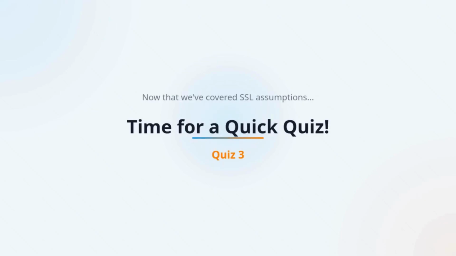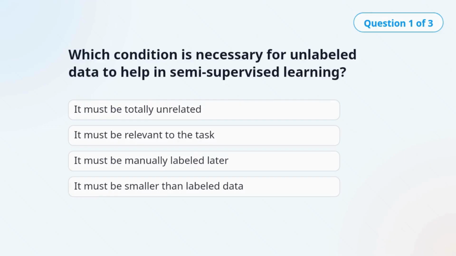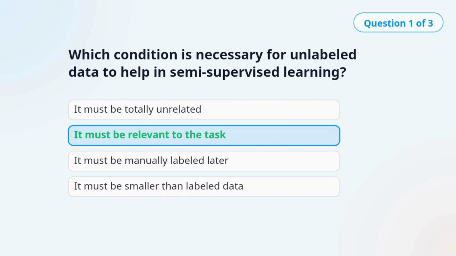Now that we've covered SSL assumptions, let's test what we've learned so far. Here's quiz number 3. See if you can get it right. Question 1. Which condition is necessary for unlabeled data to help in semi-supervised learning? The correct answer is, it must be relevant to the task. Semi-supervised learning works best when the unlabeled data comes from the same meaningful distribution as the task.